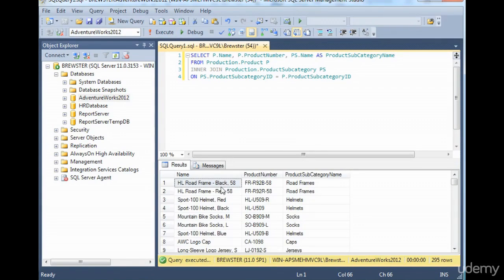I get the product name, the product number, and the product subcategory name. But notice I only have 295 rows. This is because of the 504 rows that we have in our production.product table, only 295 of them have a product subcategory ID that is either non-null or exists in the product subcategory table. So again, that's going back to the intersection of the tables or the sets that we talked about in the last couple of lectures. Outer join is different.